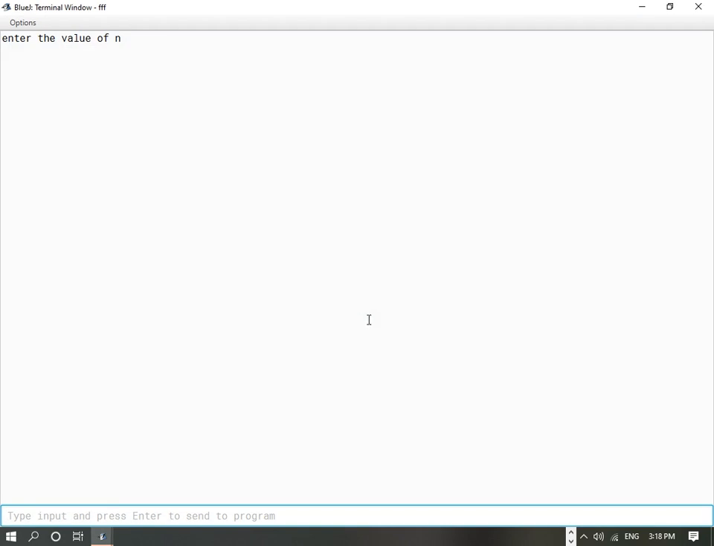Okay, now here the user is asked to enter the value of n, so up to where you want to find the sum of the series. So let's give a smaller number so that we can cross check and find out whether the output is correct or not. So 5. So sum of the series is 15. So you can find out that up to 5, when you sum up all the numbers, the value will be 15. So this is how we will find out sum of n natural numbers.